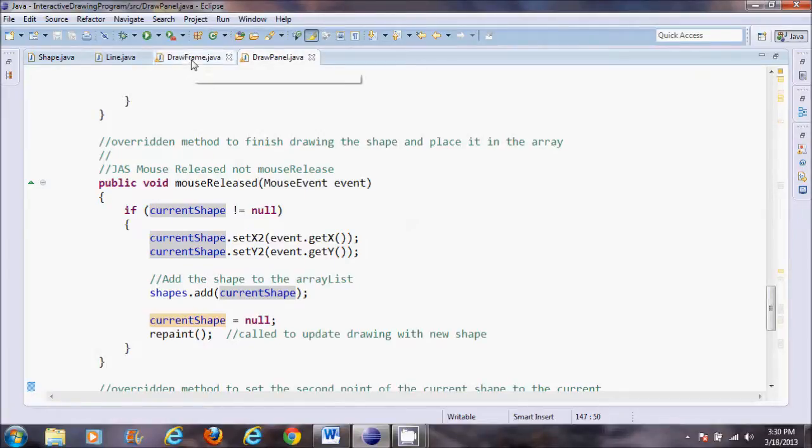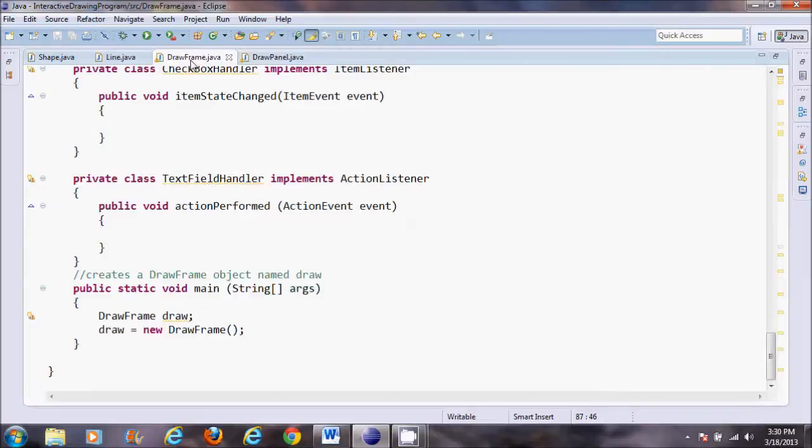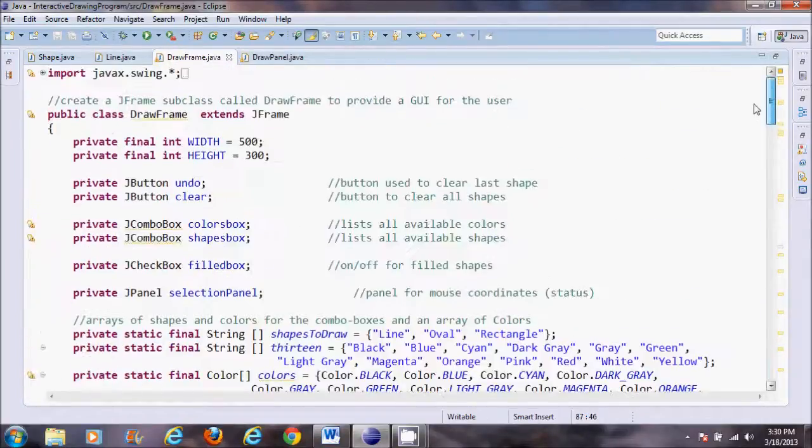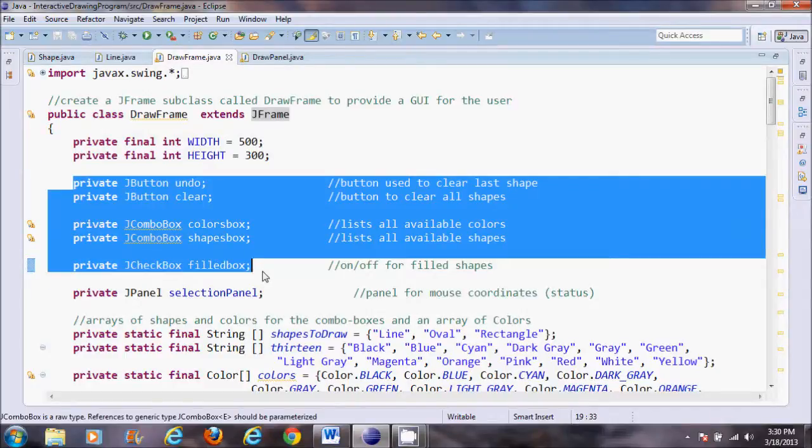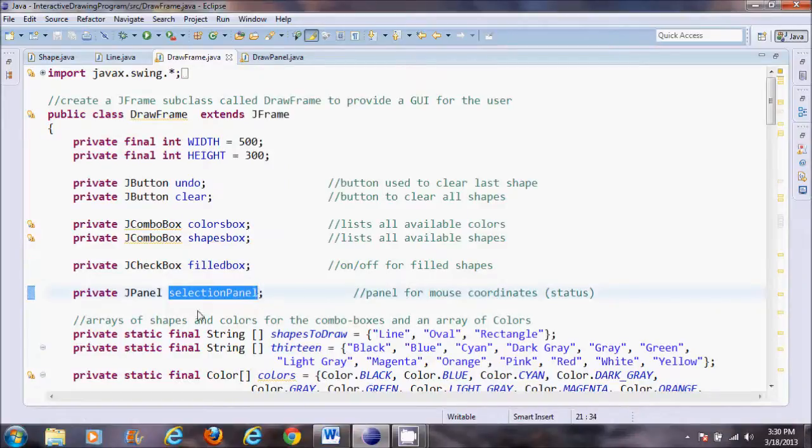Now, the last one that I'm going to show you here is the draw frame. The draw frame is going to extend the JFrame class. I set the width and the height of it and declared some buttons, the color shape, the color shape box, which is a combo box, whether or not the object is filled. And I created a panel in which to hold all of those objects called the selection panel.